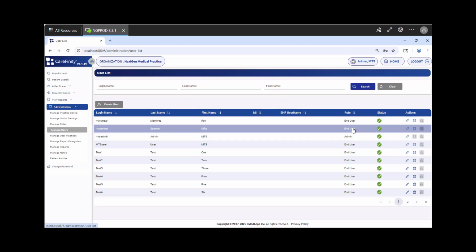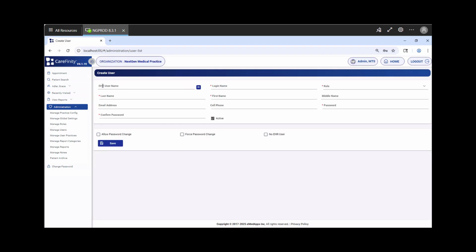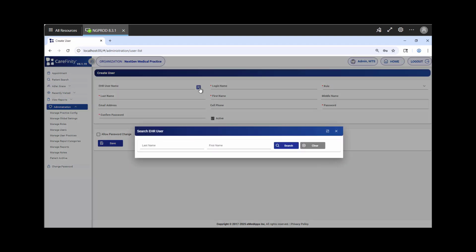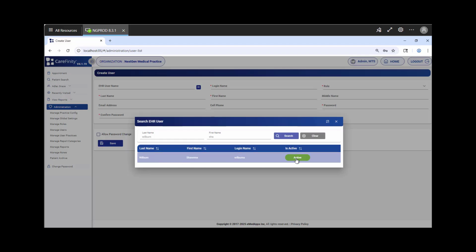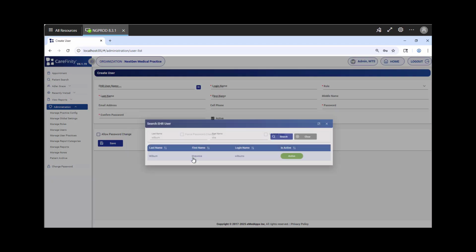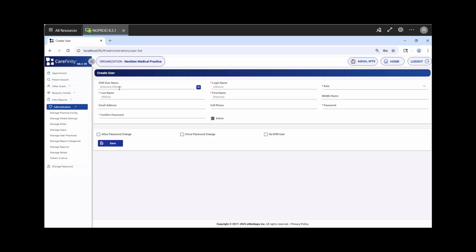So to walk through creating an end user, I'm going to click the Create User button. Your EHR username links to your source EHR and allows you to look up the user based on their username in the source EHR. So if I were to look up my name, I can see that I am an active user in the source EHR, so I can pick that user. And now you'll see that the information that was populated in the source EHR defaults into CareFinity as a courtesy, so you don't have to key all of that in.